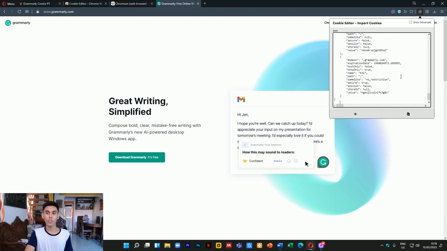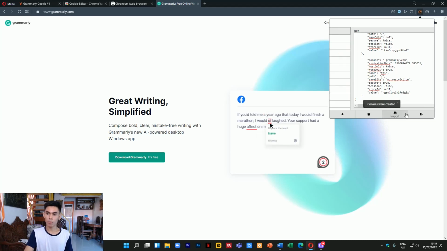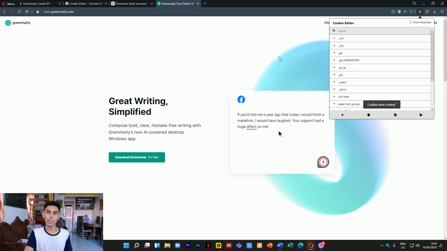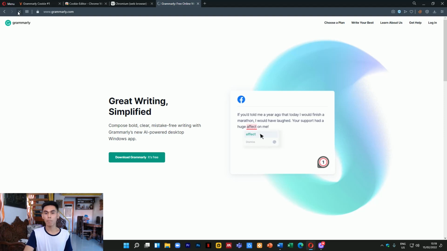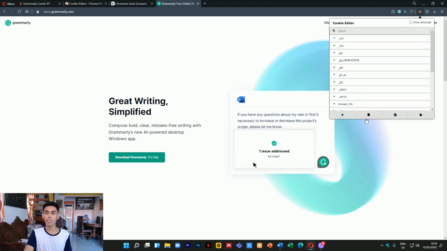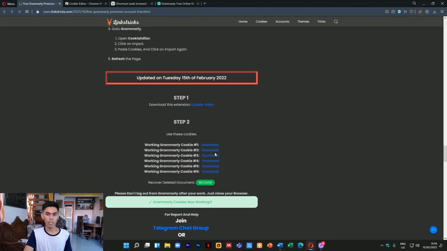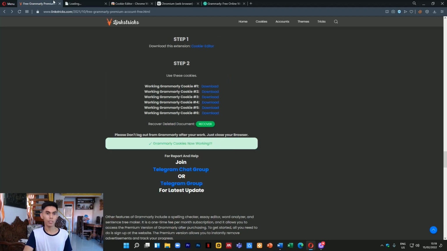Okay, once you're finished with that, just tap this one to show import for you to be able to import the cookies to your browser. Okay, once you're finished with that, just reload the Grammarly. Okay, if it's not working, let's try the other one. Let's try to delete this. Let's just go back. Let's just try the second one.